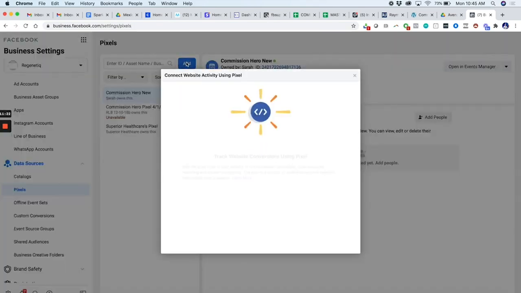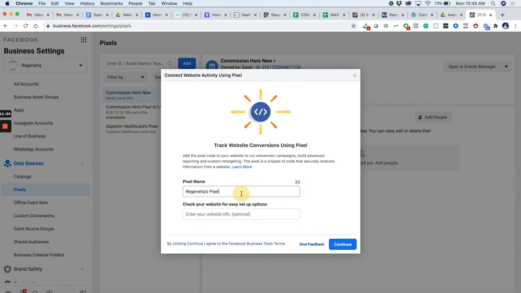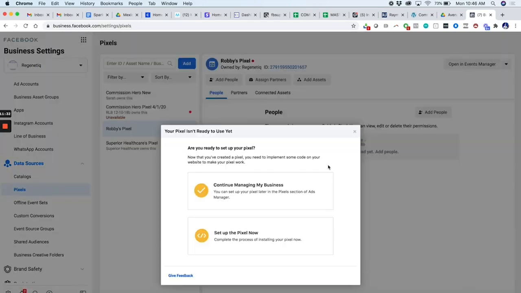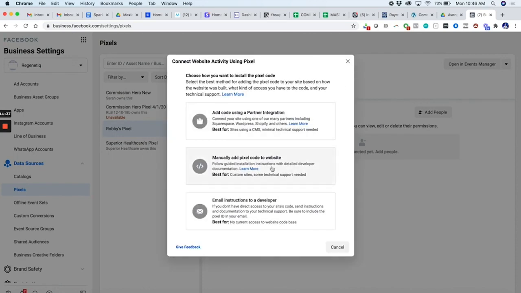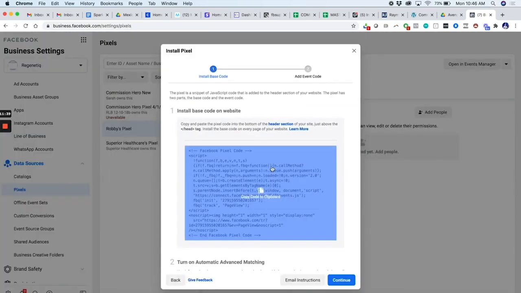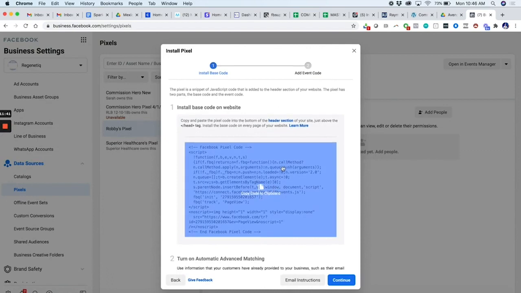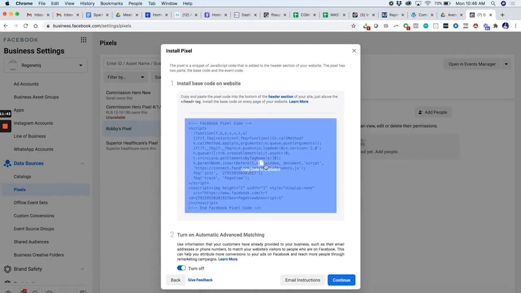When I do that, guys, obviously you would name it yourself. So, Robbie's Pixel. Don't worry about putting in the website URL. Just hit continue. Then go ahead and set up the pixel, manually add the code to the website. All this gobbledygook here, guys, this is your pixel. This is where you would copy that and paste it into your landing page software, which we'll cover in a different lesson, but that's exactly what you're going to do.